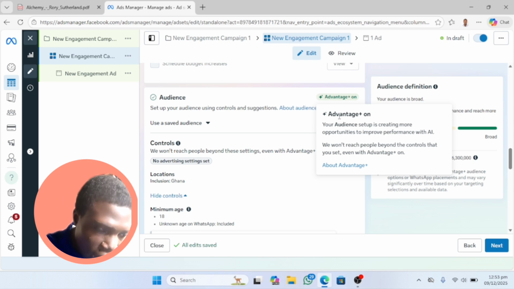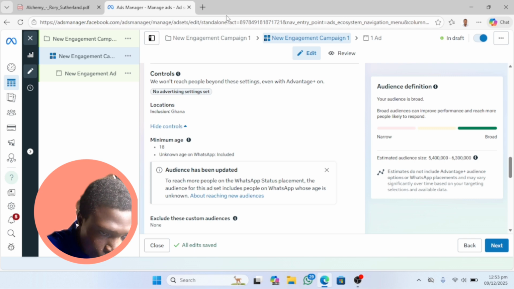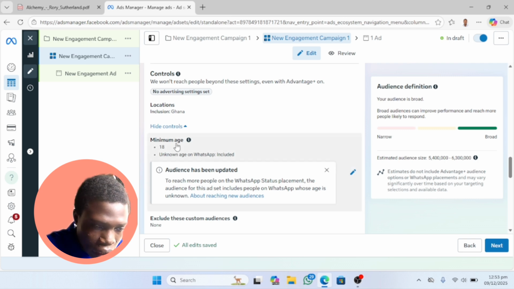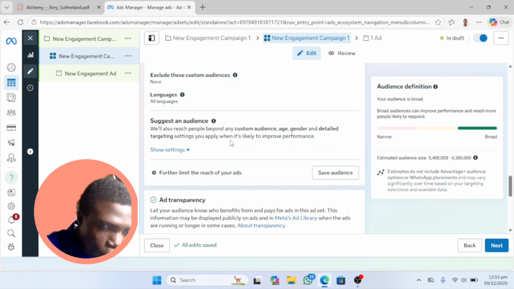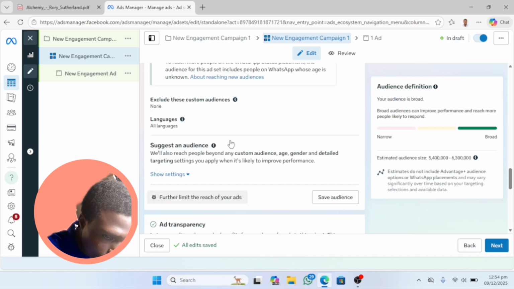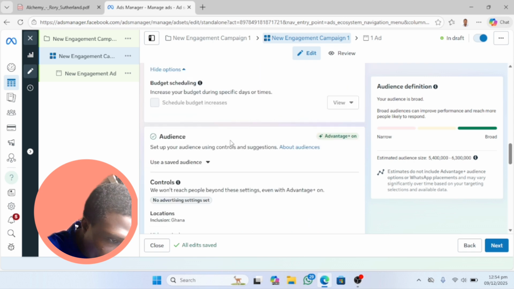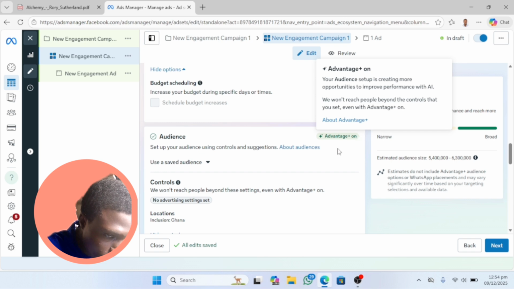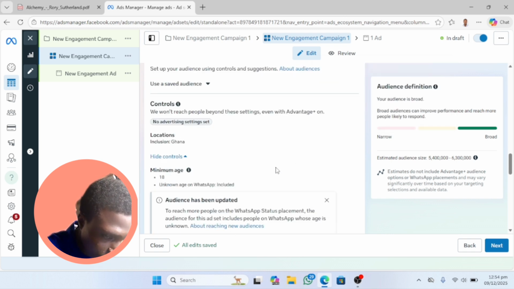Now if you can see, we are in audience. On a normal day, if I want to have control over my ad, you see controls here, right? These are things that I can regulate. Let's say the age range, I can shift it, I can shift the language and other stuff, right? But because I'm going to use the Advantage Plus audience, this is what is going to happen. See, I hope you can see Advantage Plus is on, right? What that means is that as we speak right now, the audience that we are using automatically is Advantage Plus.